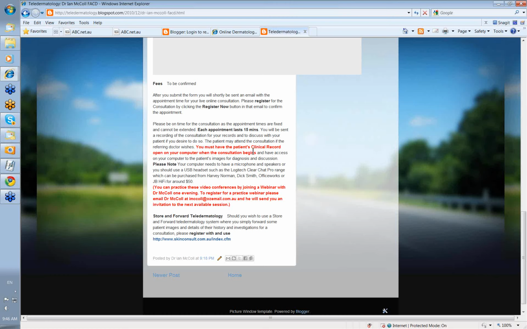And in fact, the patient can attend the consultation if you wish, again, because there may be some questions we'd want to direct straight to the patient. What's important, though, to make the consultation effective is you've got to have the patient's clinical record open on your computer when the consultation begins and have access to the patient's images for the diagnosis and discussion.